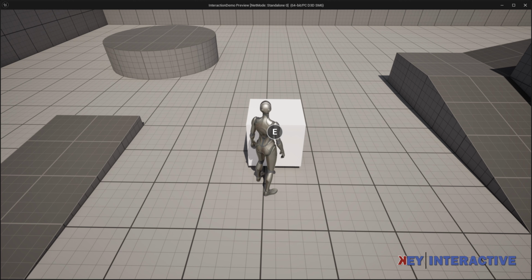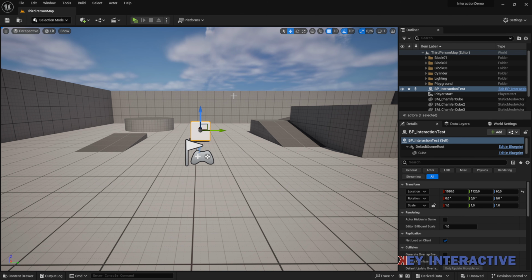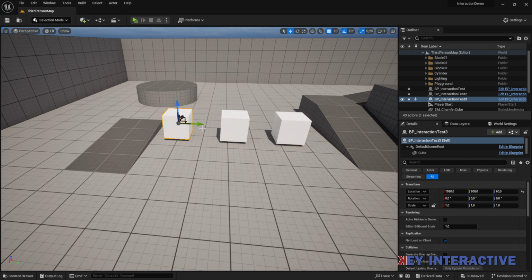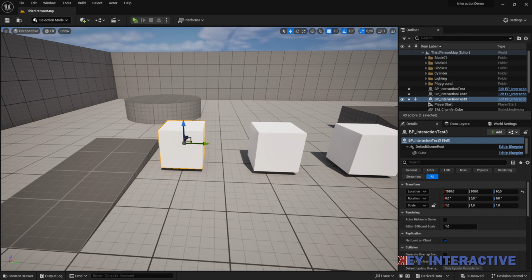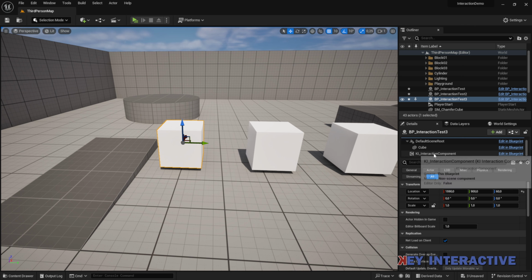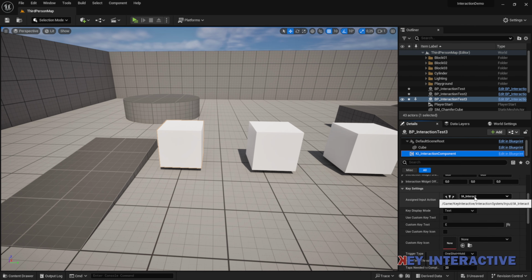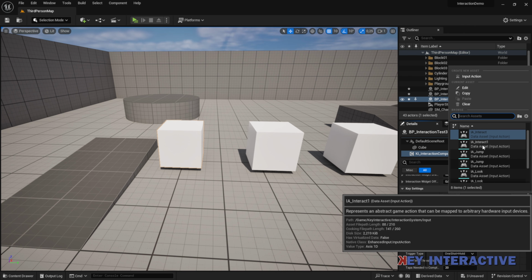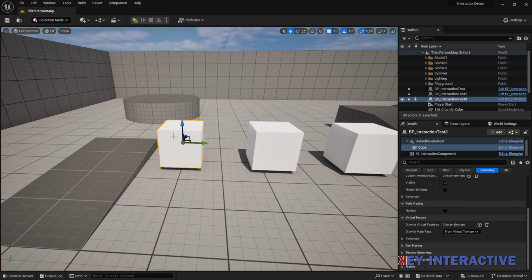So if we now stop, we can duplicate the actor, and we can start to see the basics of the component. First of all, we can change the key assigned to the interaction. In the system, there are two pre-built actions, but you can add as many as you want. So we will assign this component on this actor to use a different key.